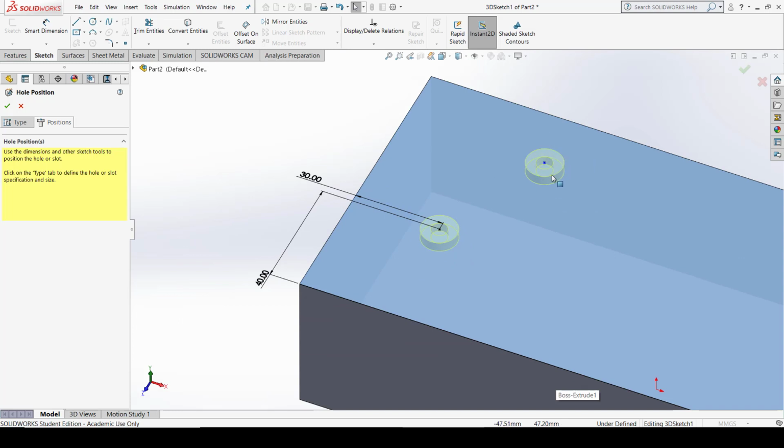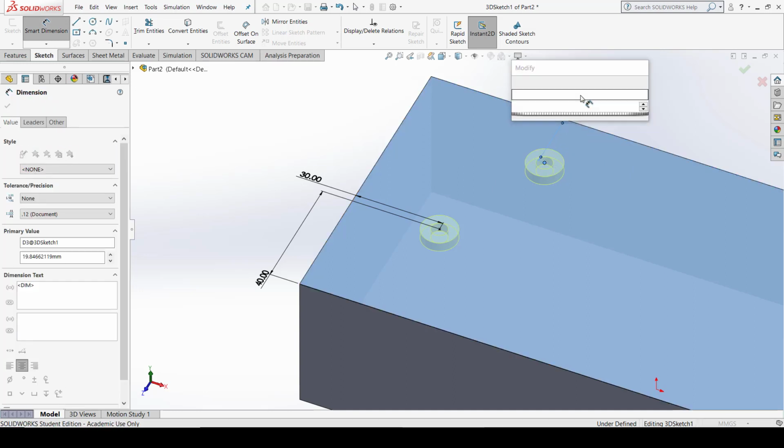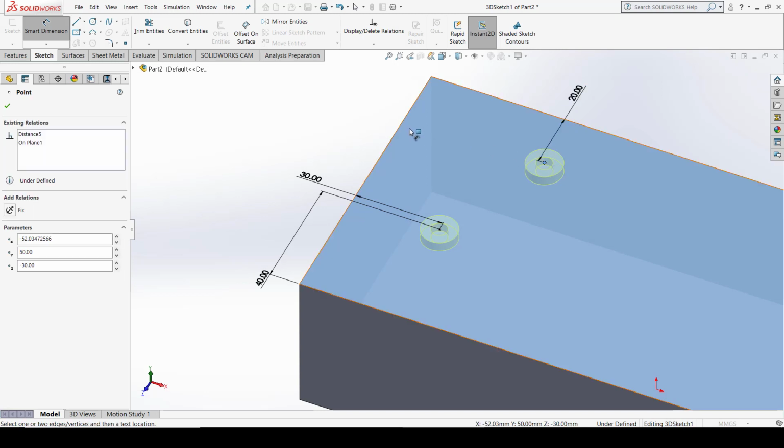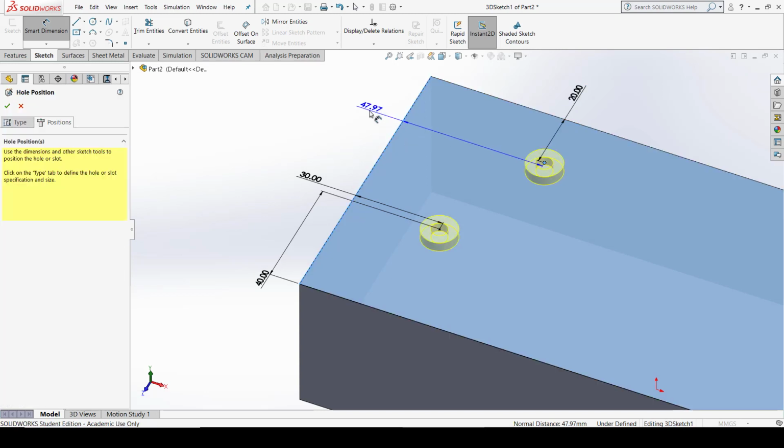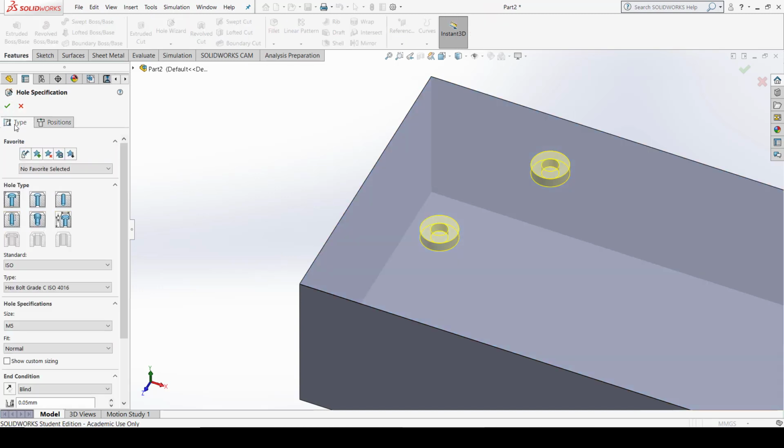Fine. When you define this hole, you have to define it with the help of some dimensions. So I select this, select the edge, let us say it is 20, and from this end to this end, let us say it is 50. Now your sketch is fully defined. You can see in the bottom part of your screen the fully defined status is OK. Now I click OK here and then go to type again.